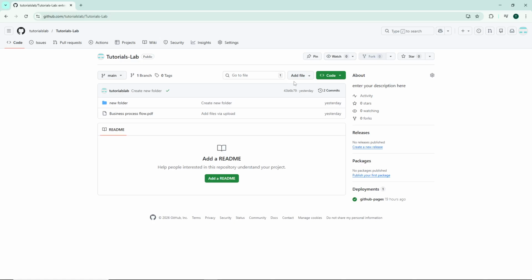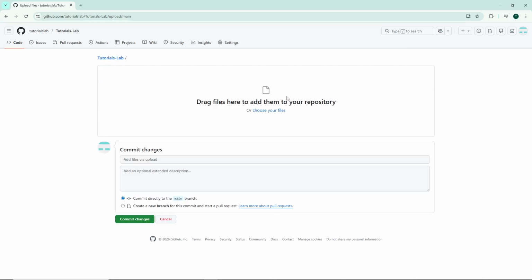Once you're inside the repository, locate the Add File button. It's typically positioned near the top of the repository page, usually alongside other options like code and issues. Click on Add File, and a drop-down menu will appear with a few options. From this menu, select Upload Files. This action will take you to a new page specifically designed for file uploads.